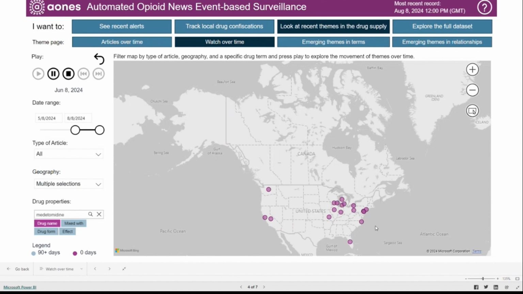And as we go through that, we now hit that peak in early June that we saw from the previous page, and we can see several articles appearing in one region of Michigan, which is where these articles were focused on. On both this page and the previous page, you can search not only by drug name, but also what the drug was mixed with, its form or effect, but you can only search by any one of these, and you can do so by clicking these buttons.